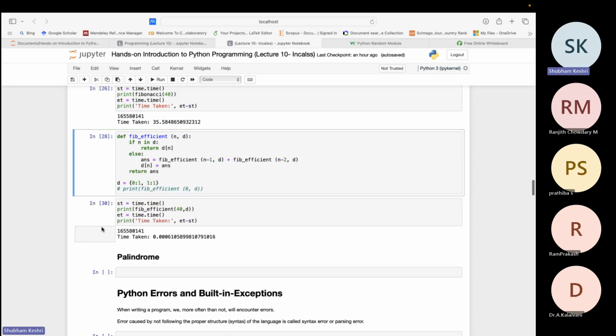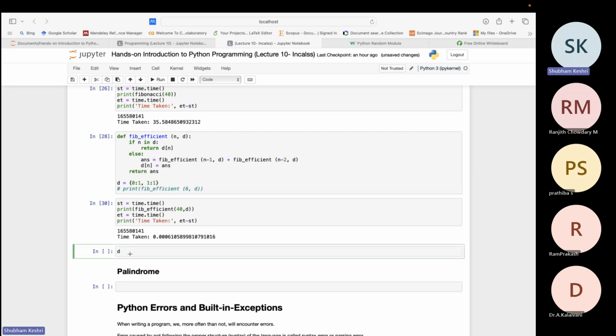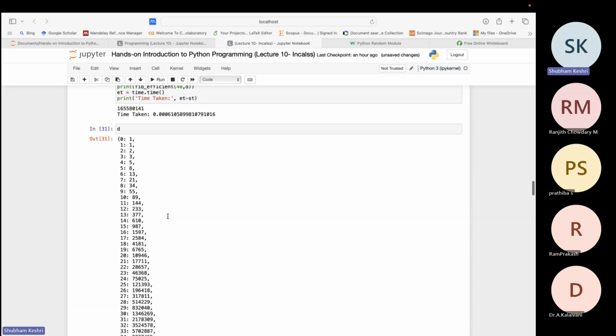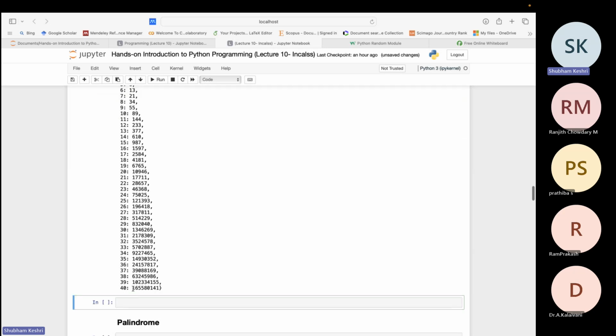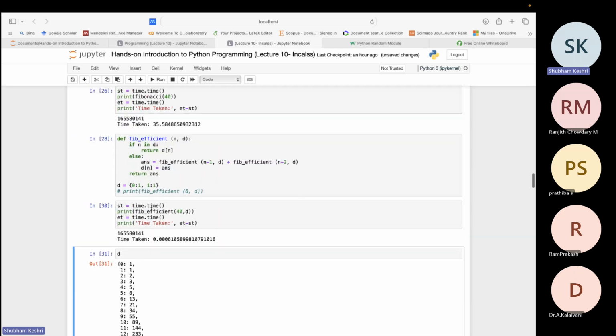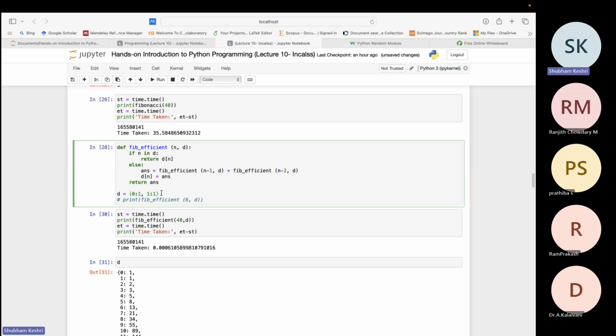So if you print D, you will understand better. All right. So just let me print D. When I print D, you see this is stored. So the 0th number is 1 and so on till the 40th number is this. So whenever it encountered some number, say 26, it just gave this number, it need not calculate that number again. That is why this code is more efficient. And over here you can see how powerful a dictionary can be.